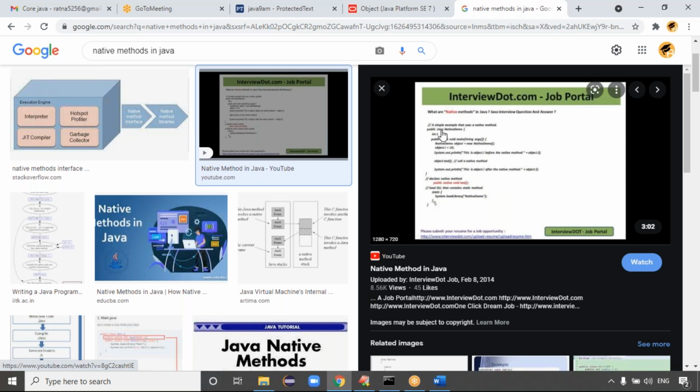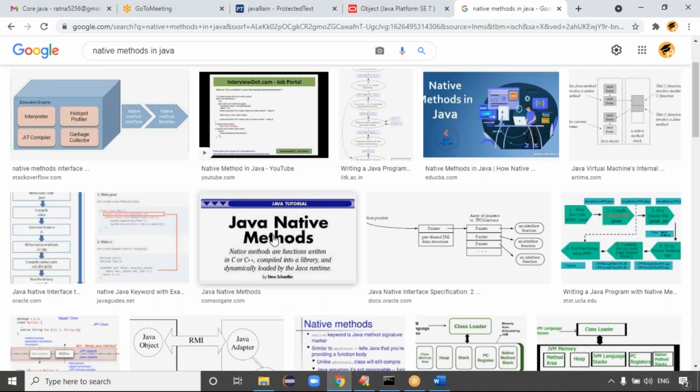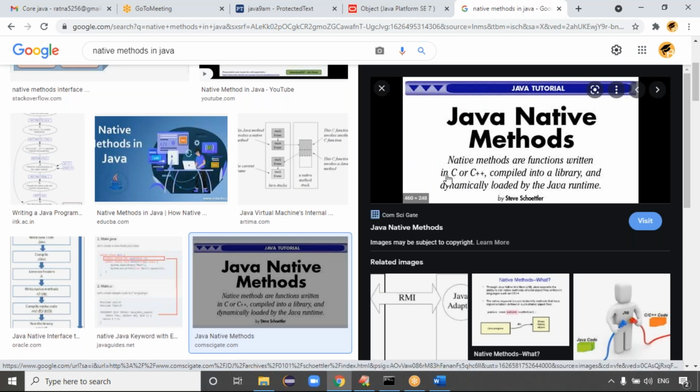Java native methods means native methods are functions written in C language, compiled into a library and dynamically loaded by the Java runtime environment. It means the code is written in the C language, because basically it is at the circuit designing level.